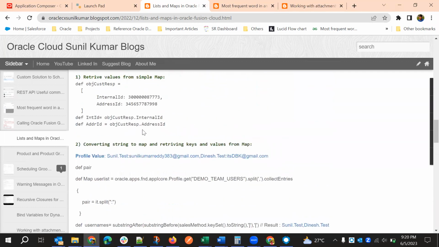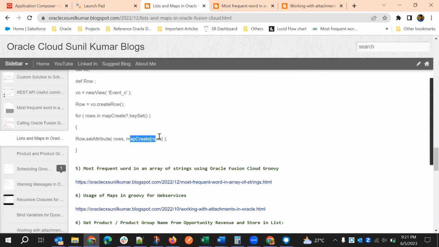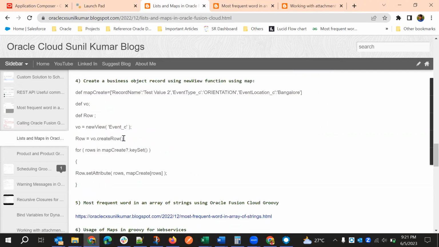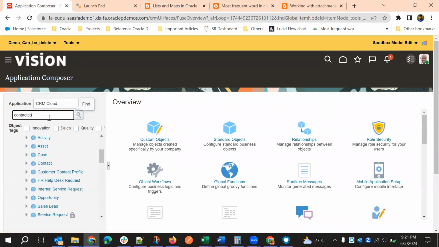How do we get the record from the map? We have seen this way. Here we have another method: we can just pass the map of the position, and that will also give the map value. Now we'll go to the contact object. We'll just print something. That's all.